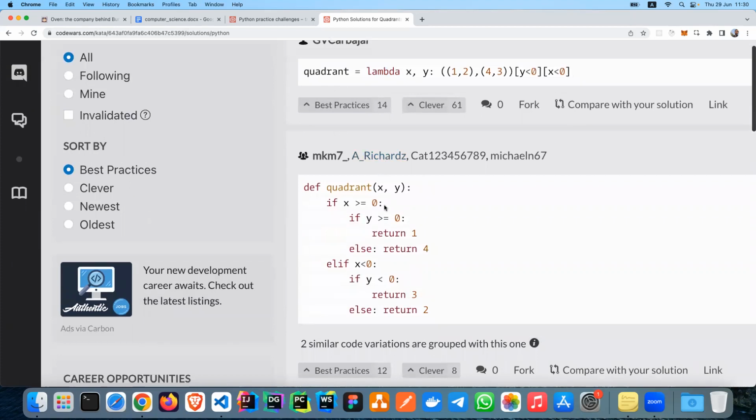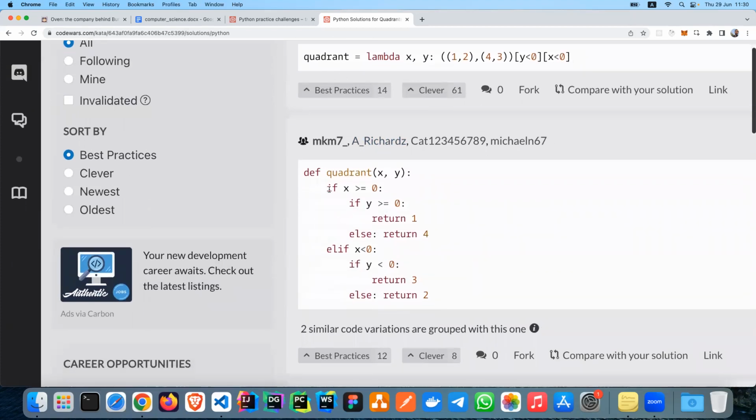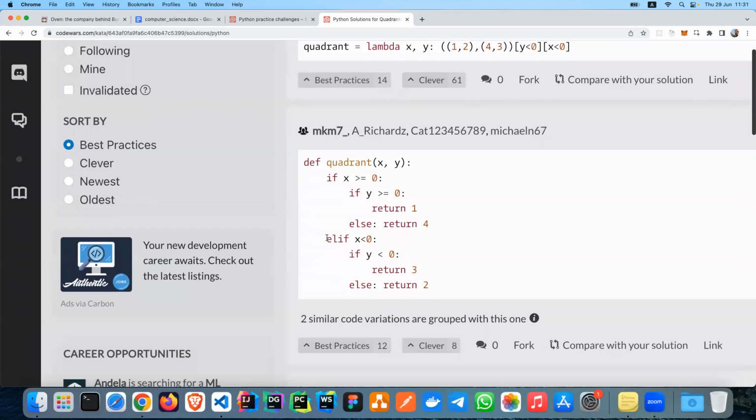This guy did this a little bit differently. It checks if x is greater than 0, and if y is also greater than 0, we are in the first quadrant, else we are in the fourth quadrant. He does the same thing but in a different way.